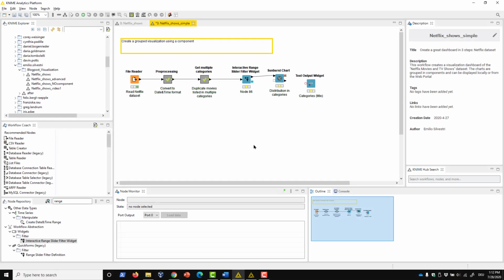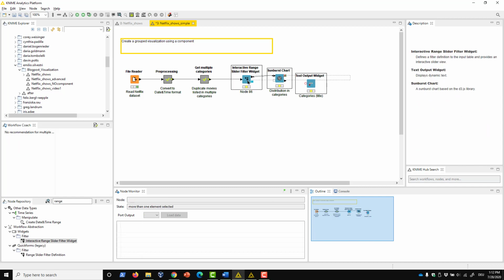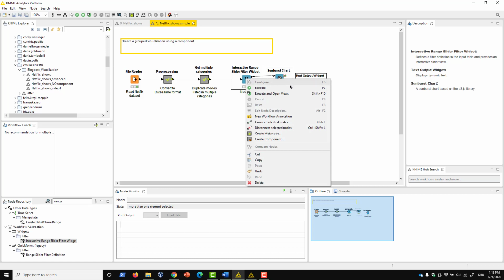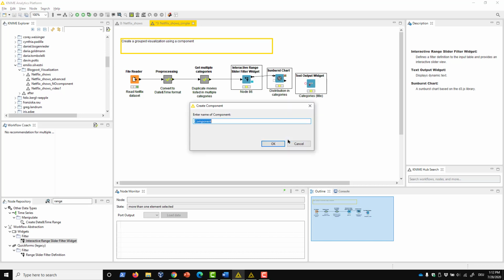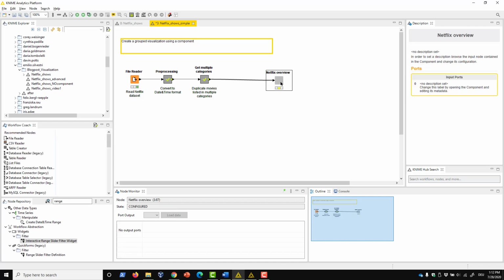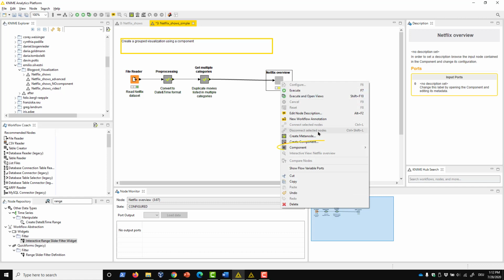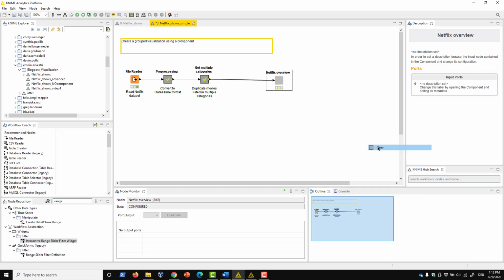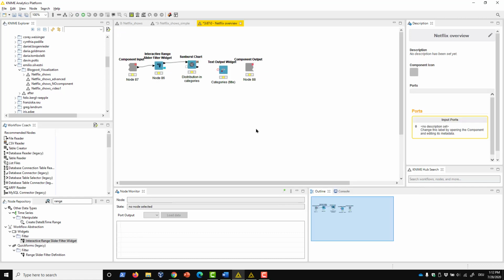In KNIME Analytics Platform, interactive dashboards are provided by components. Let's create one. We select all the visualization nodes and the filter and the text widgets. Right-click and select Create Component. Let's give it a meaningful name, Netflix Overview, for example. Let's now open the component. Right-click, Component, Open. As you can see, it contains all the nodes that we just selected.